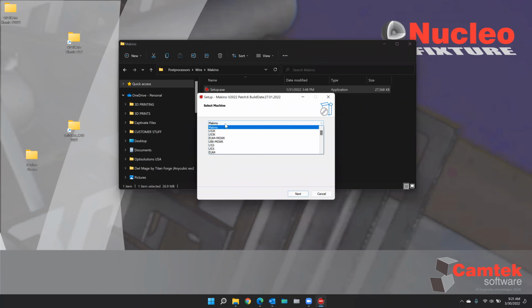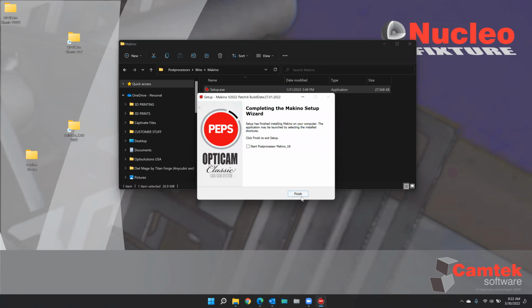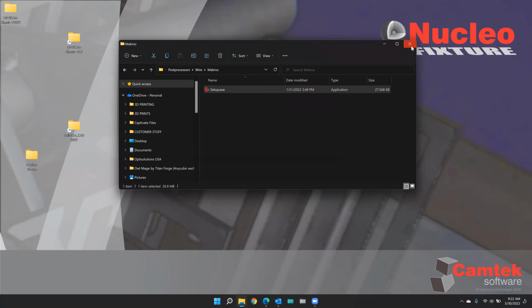So what we're asking for is the Makino, and then which actual machine are you using? So if you have multiple machines, you would run through this setup as many times as necessary to get all the machines that you have installed. So let's say for this one, I'm going to pick a U6. Next. This is the installation folder. Next. And we just finish this out. And then finish.